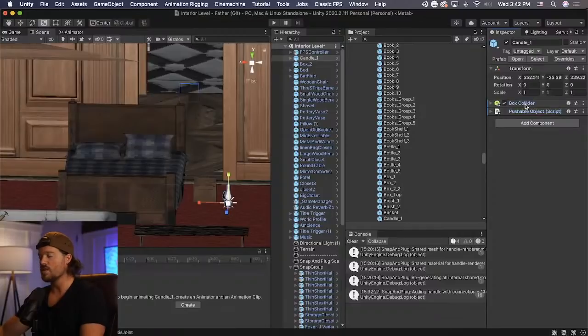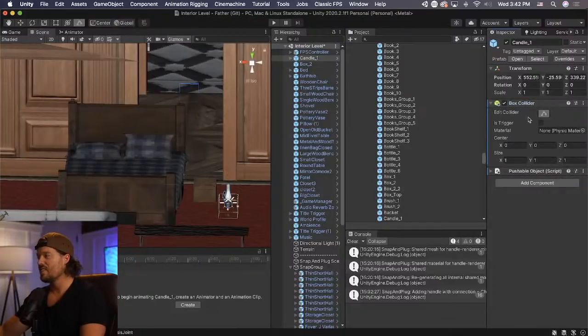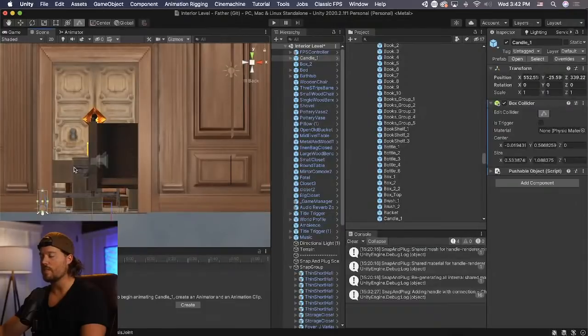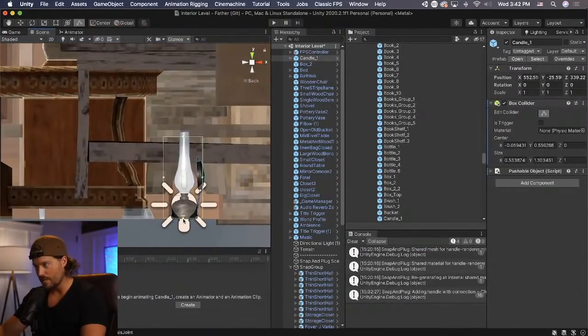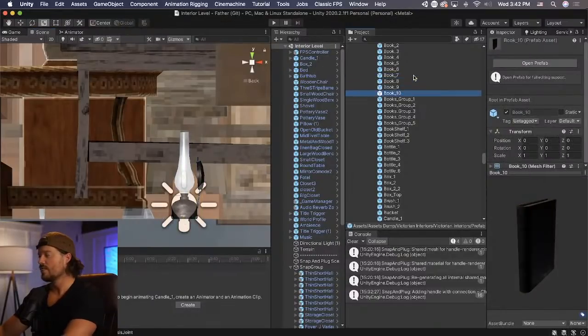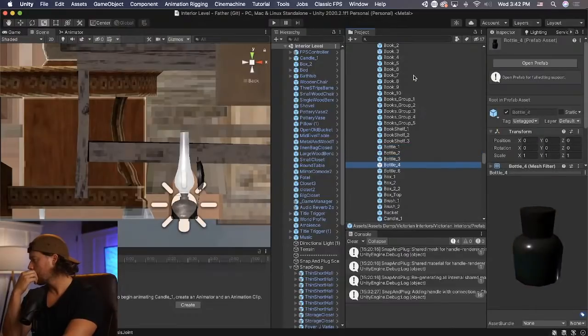Pushable object with a box collider. Ugh, that box collider is not correct though. You want to be sure. The box collider doesn't have to be perfect, but you definitely want it to be right at the base, so there's no clipping. Okay, let's keep going. Isn't this fun, guys?